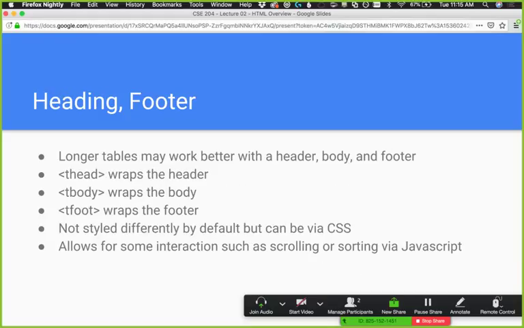Another thing to talk about: we have headers and footers. You can use these as optional, but if your table makes sense, if you have a really clear header row or multiple rows that are all header information, or you have really clear footer rows, so maybe at the bottom of your table you have totals where you add up all of your rows, maybe you want to use the tfoot to wrap the footer. So this is inside of your table element. You'd have thead for your header, tbody for the body, tfoot for the footer. It's not styled any differently by default.